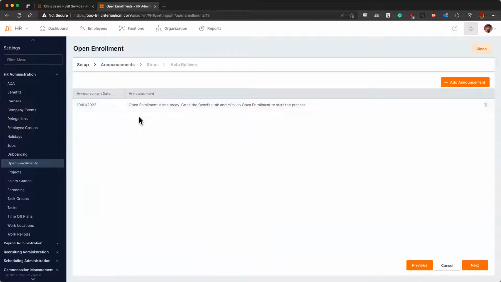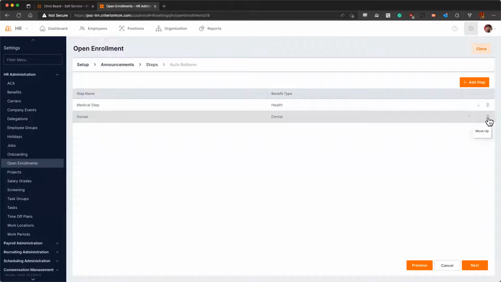Next is the announcement that you may want to go out to employees, letting them know about open enrollment or reminding them about it. Here are the steps. The steps are the benefit types and the order they're going to go through. I've got health first, which is the benefit type called health, and dental. I'm not going to get more complicated than that because I don't have much time, but you can have 10 steps if you need to. There's no limit on the number of steps, and you can order them right here. Health is first, dental is second. I can rearrange them using these little arrows, remove them with the little trash can, and add a new one.